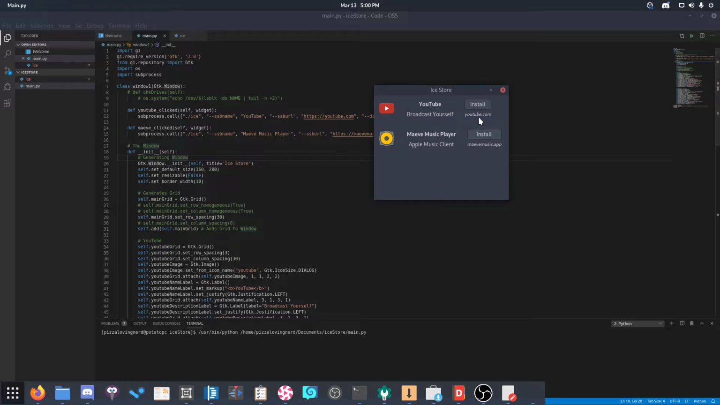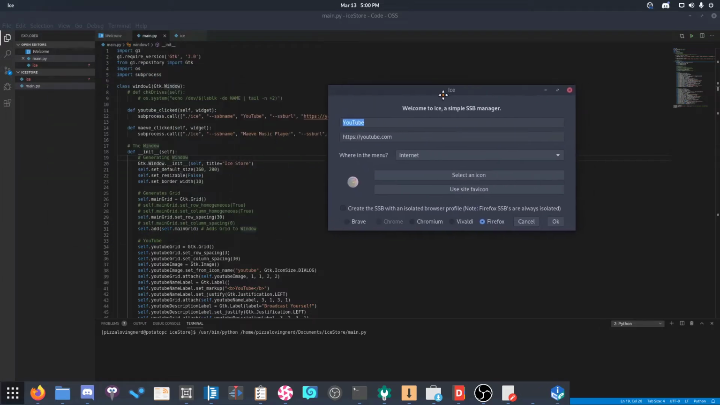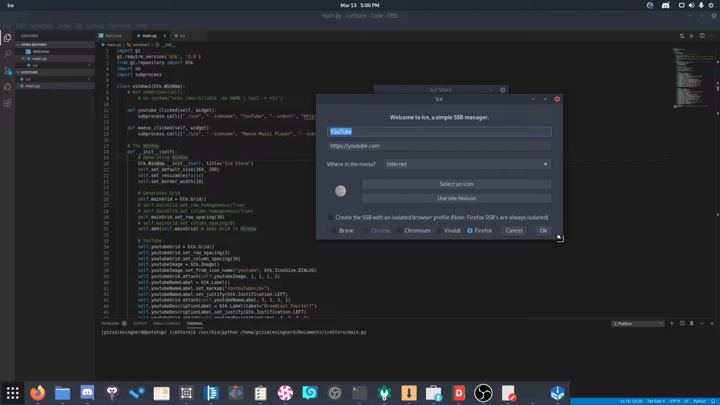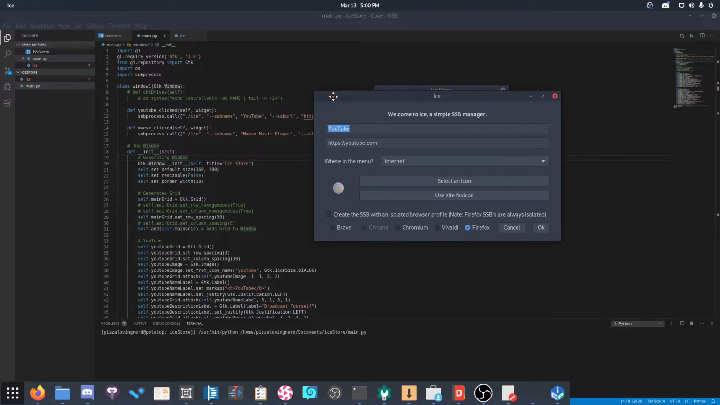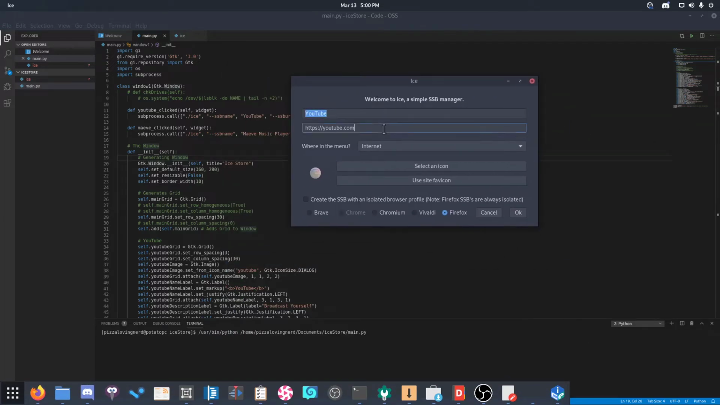If I click on install for one of them, it opens Ice in a dialog mode. This is a modification I made to Ice itself to help create this program. As you can see, it automatically pops up and fills in the name and the URL. I haven't added where in the menu yet, I'm going to add that, and I haven't added support for icons. All of that will be filled in eventually, just not yet.